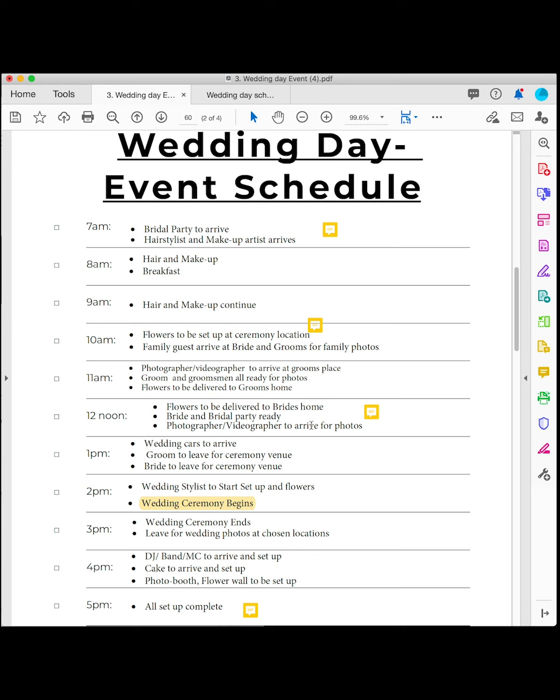Your wedding schedule will be based on the time of the ceremony. So if you've put down 2 o'clock, you need to make sure that everything is set up, everybody's ready before 2 o'clock, before the ceremony begins. So what I mean by that is the hair and makeup, your photographer and videographer that needs to be there, your cars, and also the flowers, so delivery of the flowers. And that's including the setup at the ceremony and delivery to the groom and to the bride.